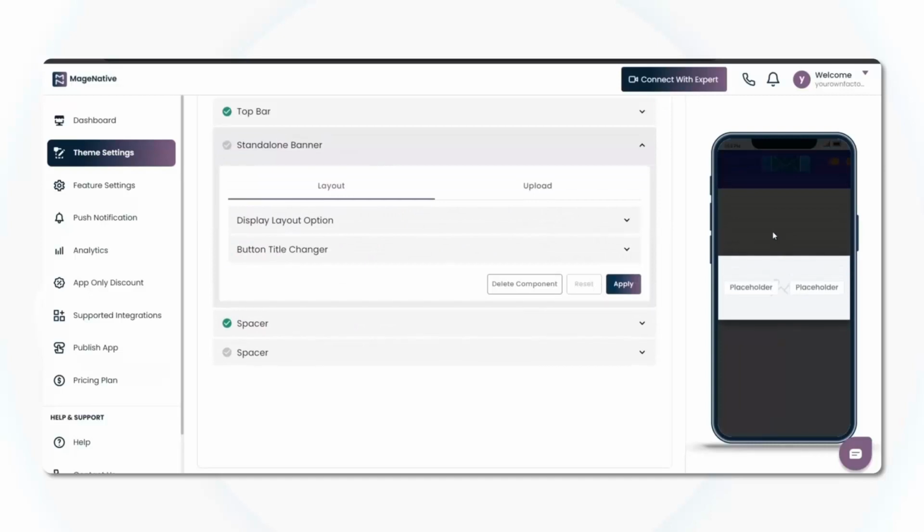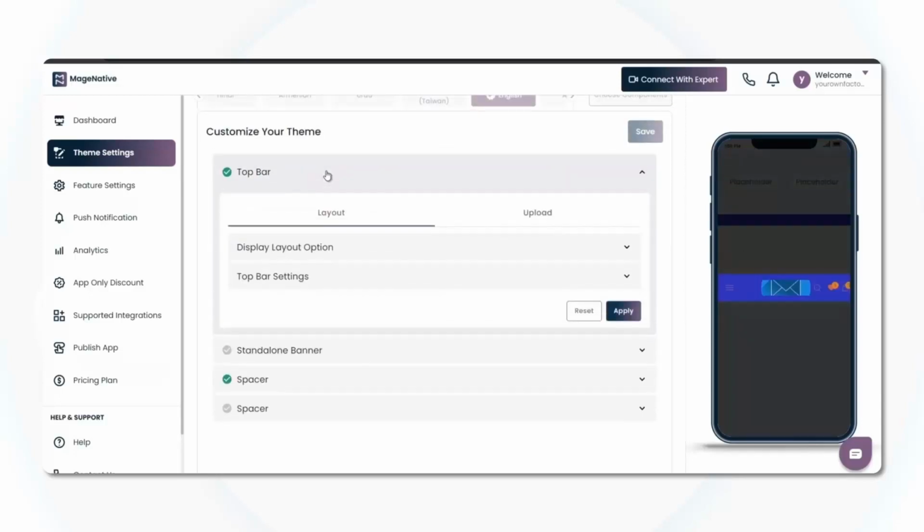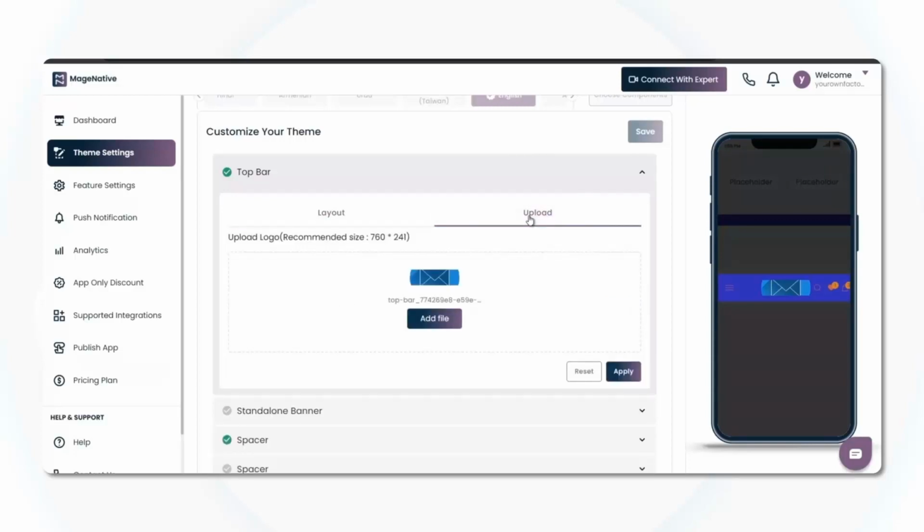I have clicked on the edit button and I am getting the settings for a standalone banner. In the standalone banner also there are 2 options. First is layout and the second is upload. I have enabled all the settings, and next we have the upload option. So let's click on upload, and let's upload the image for the top bar.